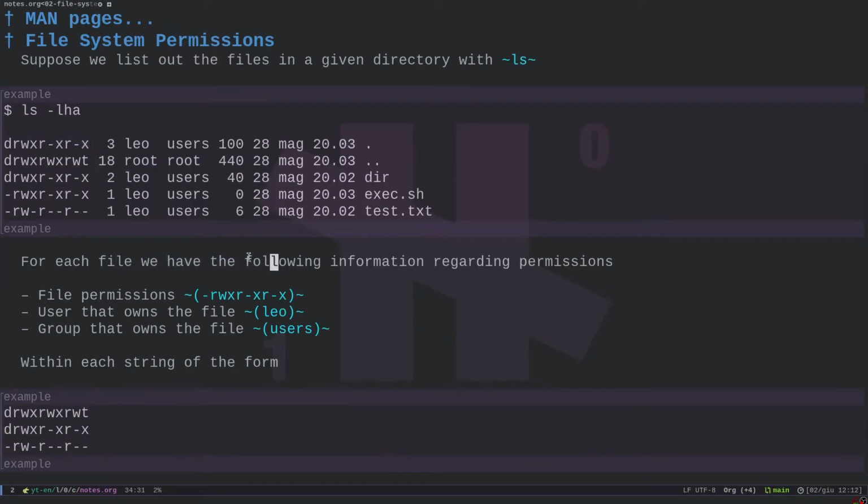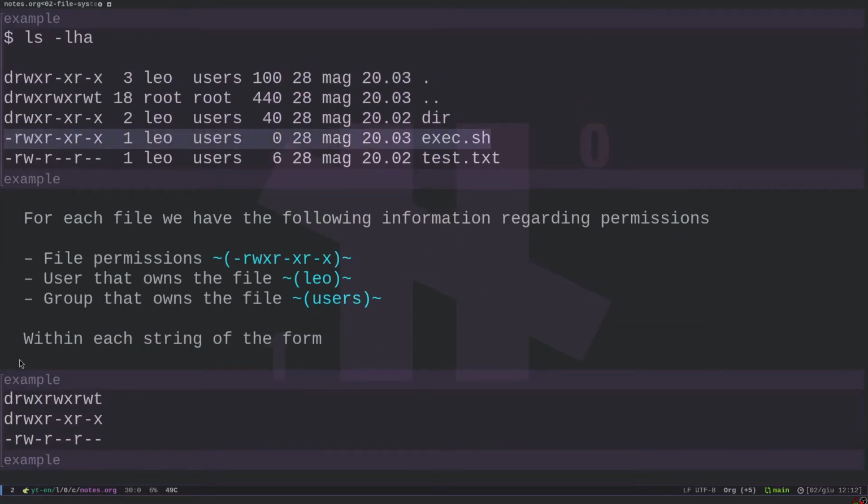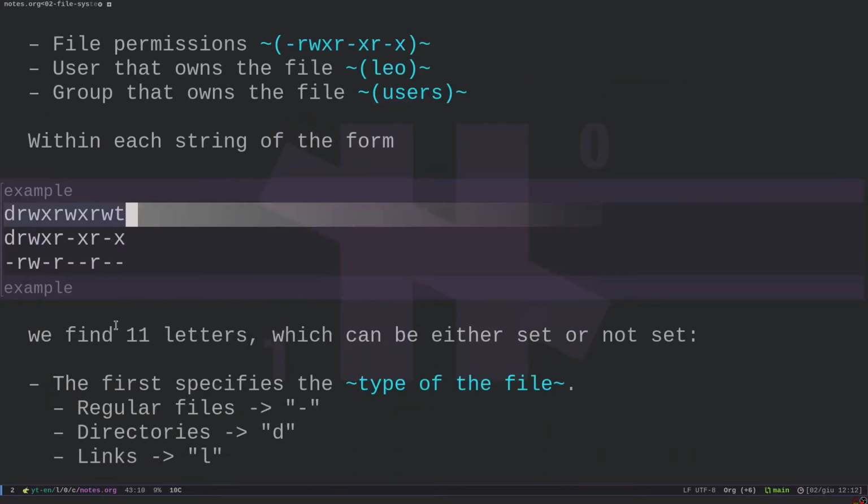Now for each file we have the following information regarding permissions. We have the file permissions, the user that owns the file, and the group that owns the file. So, for example, we have this, which is found here in this exec.sh. As you can see, within each string of this particular form, we find 11 letters. So there are always 11 letters. Actually, I think they are 10. So let's say they are 3, 6, 9, 10. So there are 10 different letters.